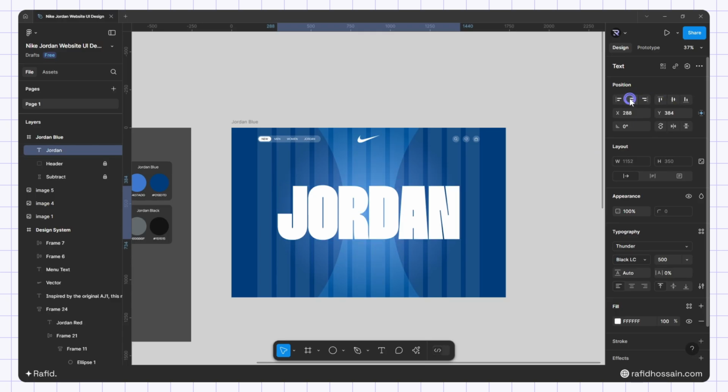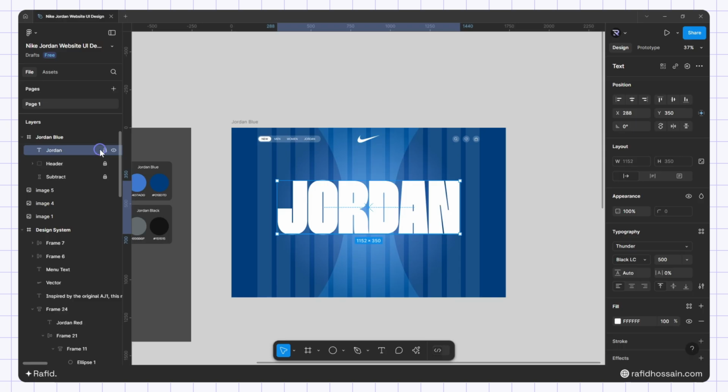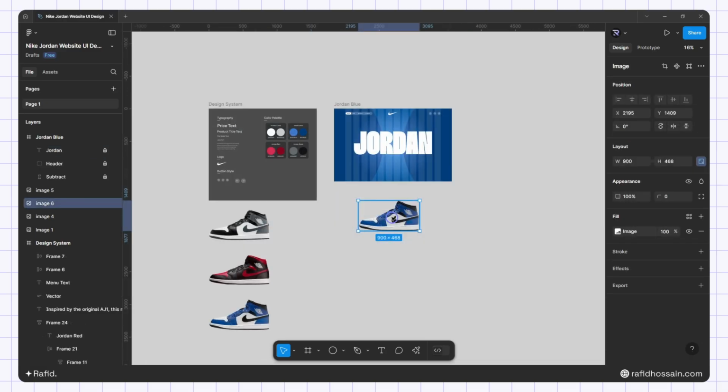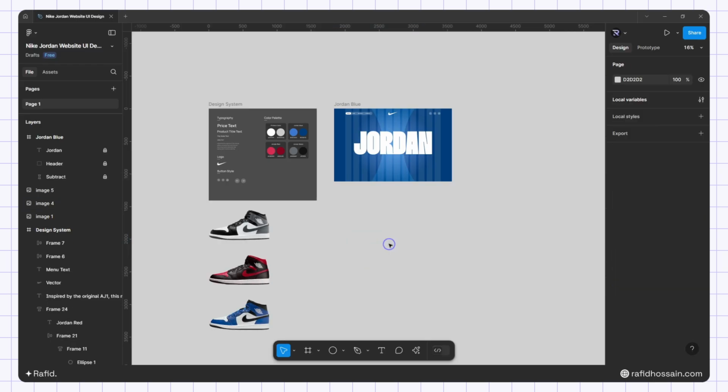So now make sure this is perfectly on center like this. Now I'll add the top spacing of 350 like this. So our text is done. So now first I will prepare the content, then I'll add the images in the last. So I'll do it now.